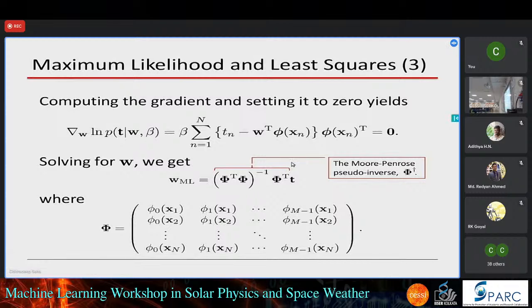It's fairly easy to see. You just have to do a bit of a calculation here. Any questions or comments till now?